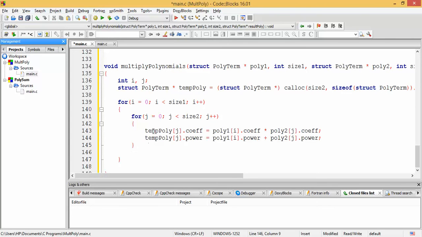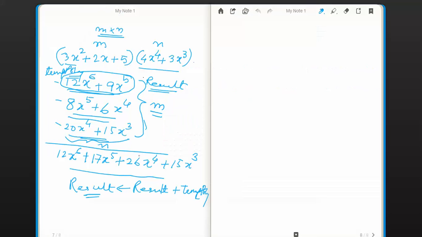Now we'll have to sum this temporary polynomial with the result polynomial, right? So here we would need to add the polynomial that is stored till now in the result polynomial with the temporary polynomial.